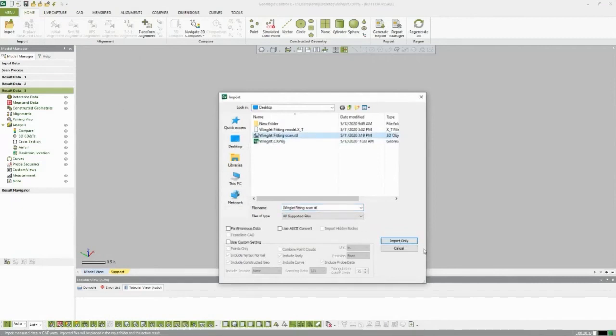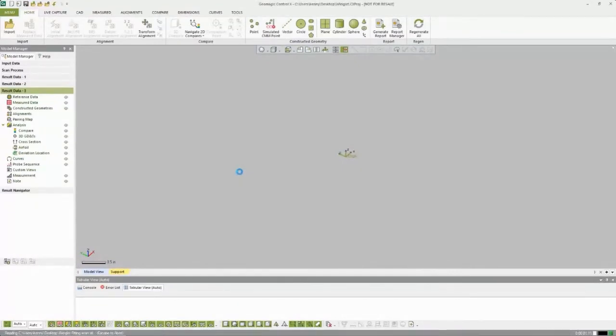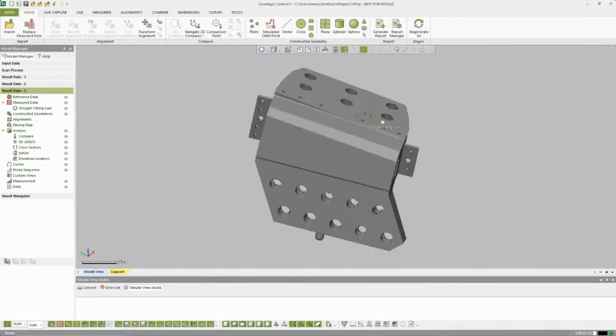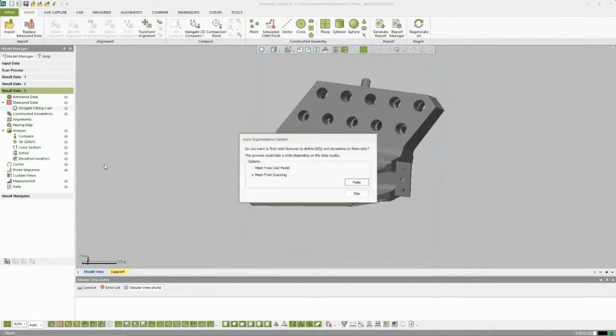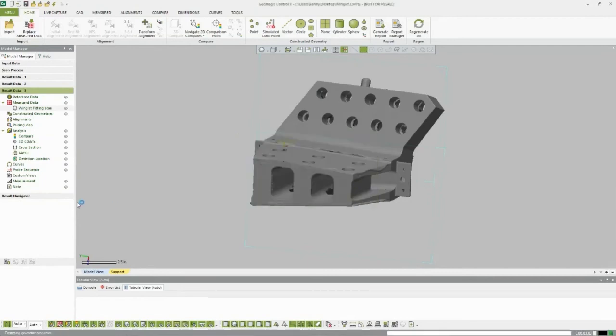I think that's all I need to do. So import. I'm importing the scan first. So there's my scan. Now I can right click on that and say move to reference. From here, it offers mesh from CAD model and mesh from scanning. If you have an STL that somebody sent you generated from a CAD model, you can click this and say make. You don't want to do that with the scan because of how it tries to break up the mesh. So I just want to do straight mesh from scanning.